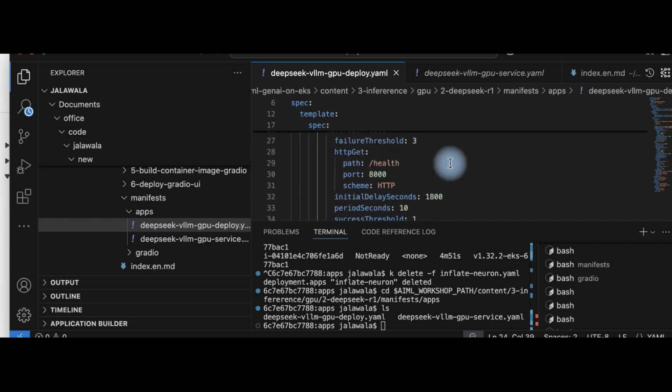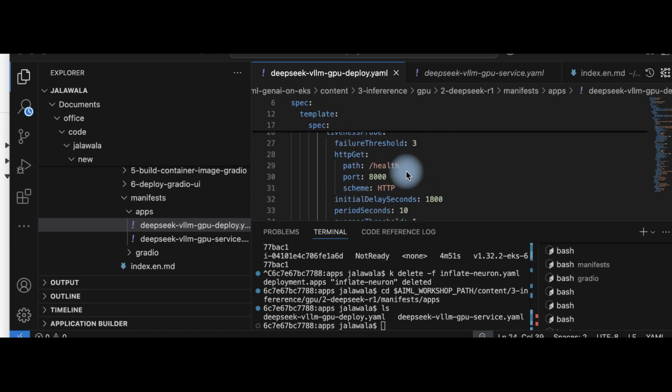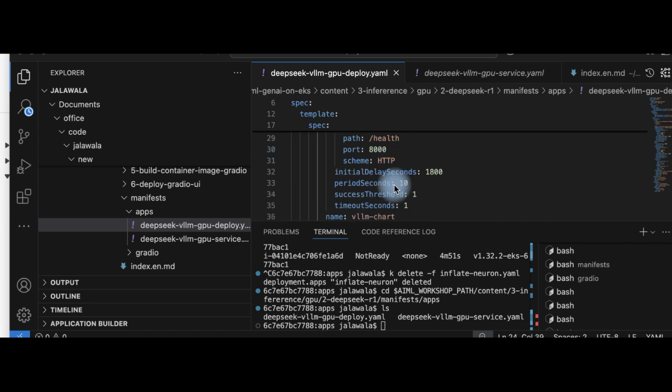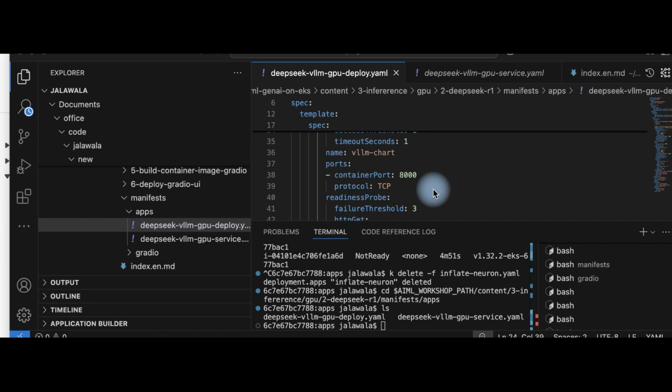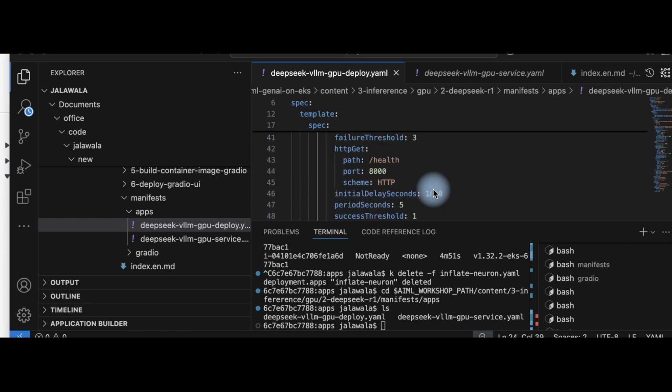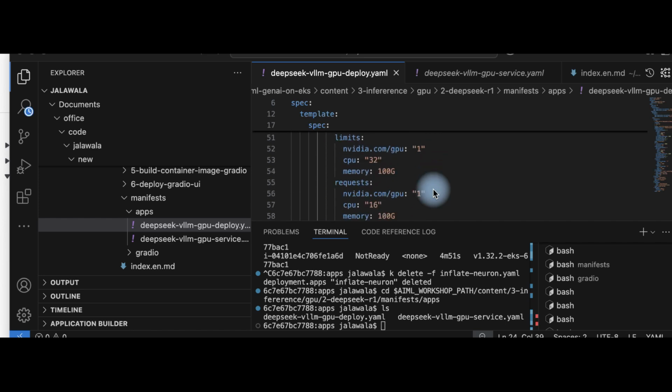One thing we have to keep in mind is that the initial delay is 1800 seconds. This is very important to understand. 1800 seconds is 30 minutes, which is a very long time, because it takes that much time for the container to be ready for the health check. So we have to wait that long. The remaining configuration is straightforward. This is the path for the health check. These are the ports. This is the frequency of the various checks. The readiness probe is the same. Both the liveness and the readiness probes have their initial delay set to 30 minutes. This is something we have to keep in mind.